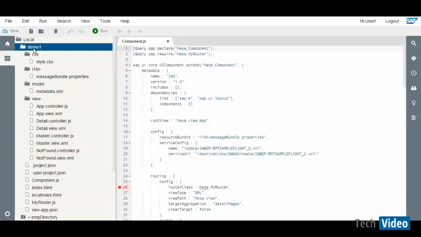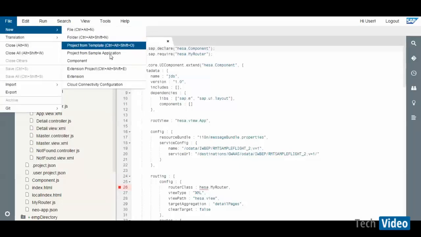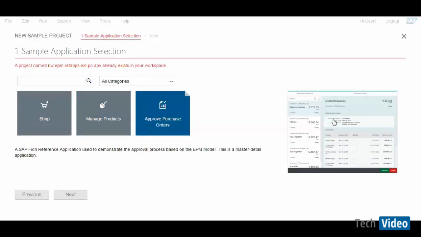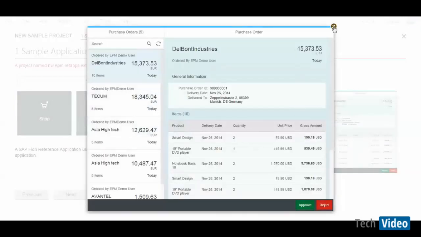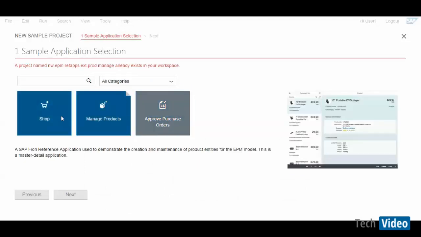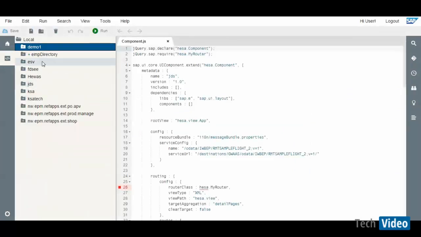So we have file. When you say new, there is another one which will code from the sample applications. So we're going to run the sample application. We're going to say purchase orders. This is how the purchase order looks. We already have a purchase order EMP ref apps extpov, and we say manage projects. We already have shop also existing. Okay, so we close this. To close this, there is a cross button. Yeah, so I'm going to delete this.